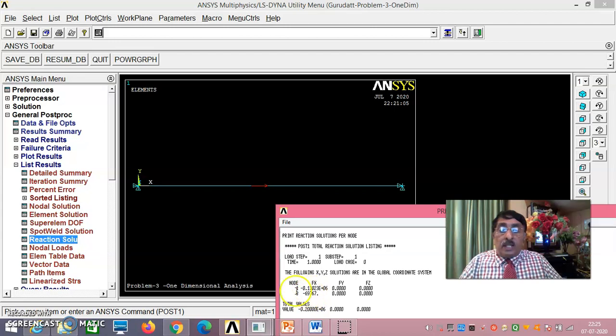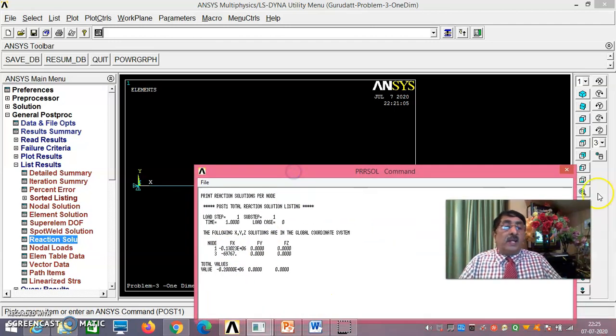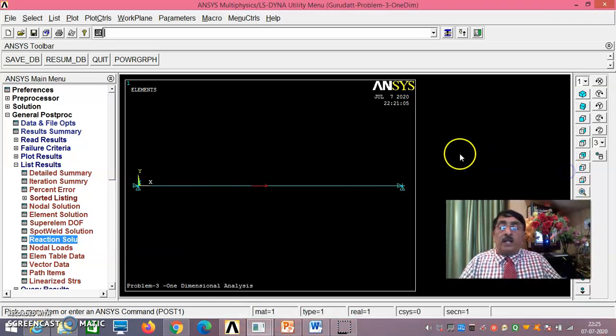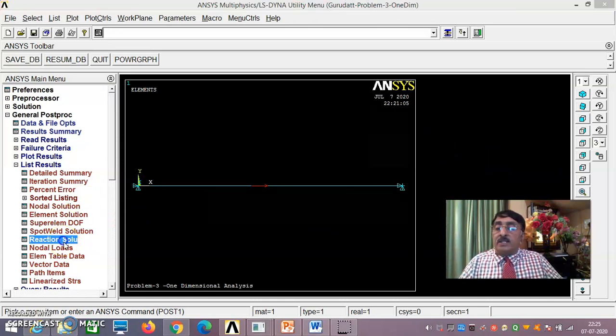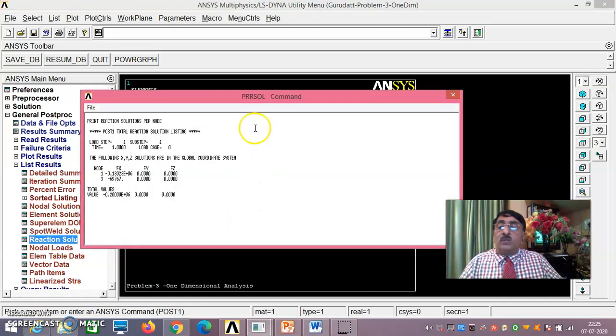This is minus 0.13 e to the power of 6, plus minus 69,767. If you add these two together, you are getting 2 lakh newtons only. In that way, whatever you have done is perfect. This result, reaction solution, all items, you have to record. You have to tabulate the result. This is very important. You record this. This is one very important thing what I've asked.